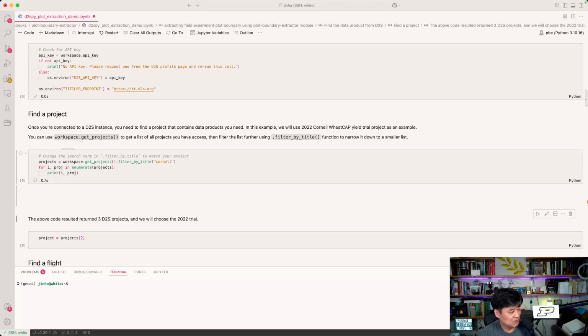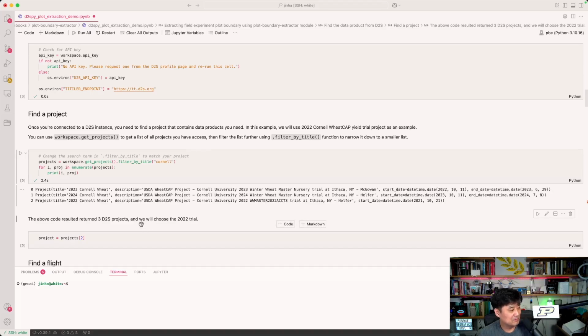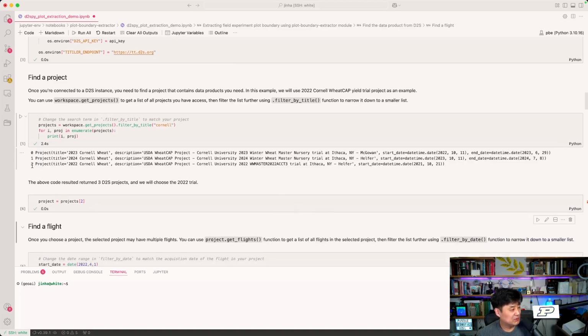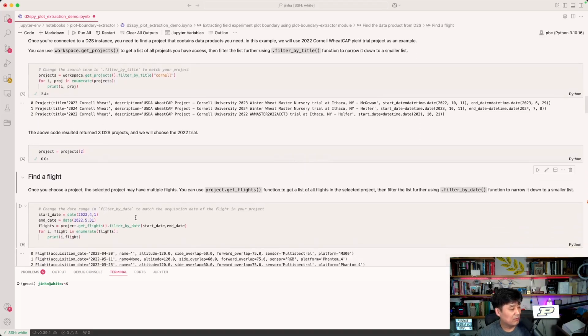So let me just run this code again. Probably I will have to update my Jupyter notebook in the repo later. So we chose a project which is pointing to this 2022 Cornell WIT dataset. Now, what we're going to do next is find a flight within a project.